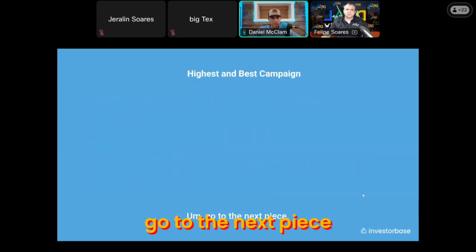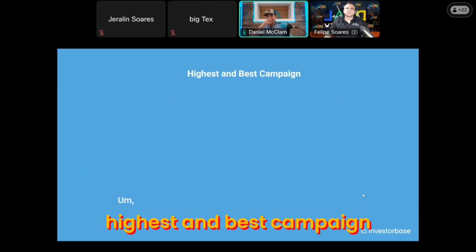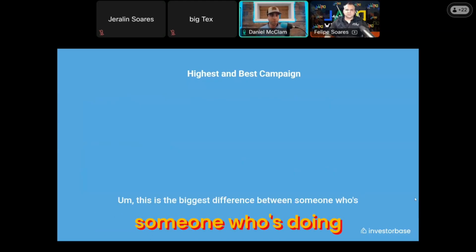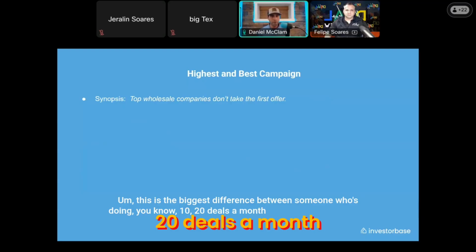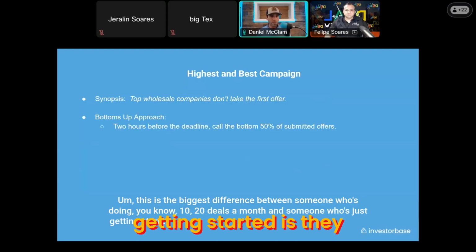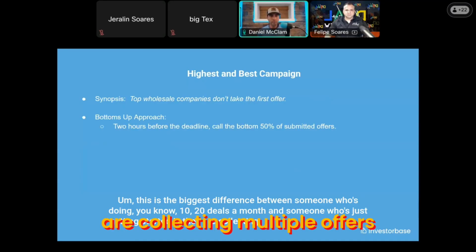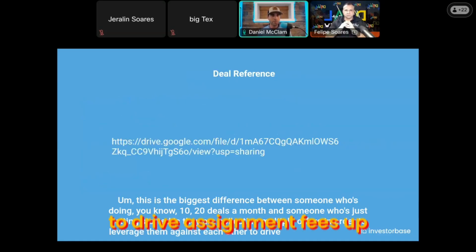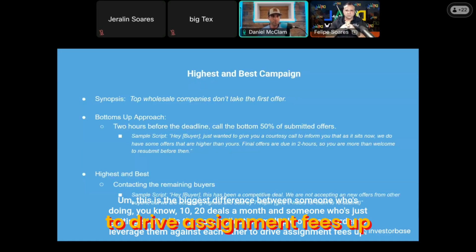Go to the next piece, and this is the highest and best campaign. This is the biggest difference between someone who's doing 10, 20 deals a month and someone who's just getting started: they are collecting multiple offers in order to leverage them against each other to drive assignment fees up.